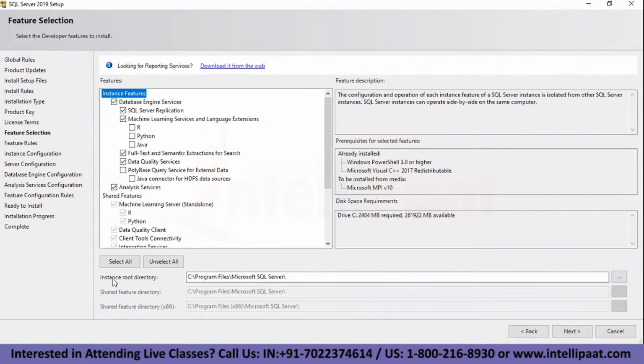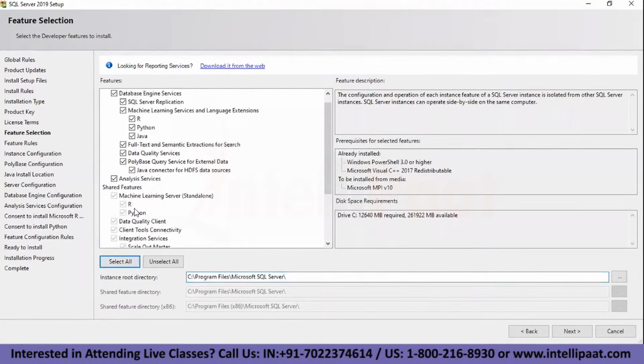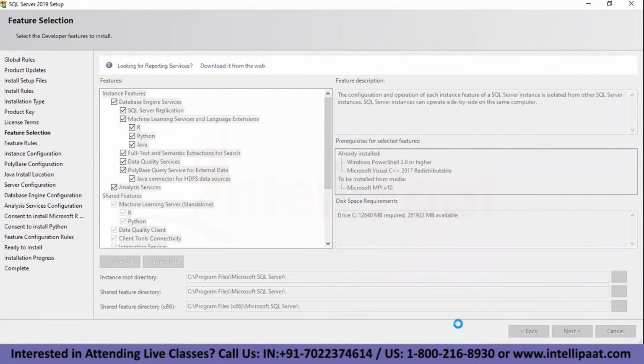By default, it will be installed in the C drive location. In real time, depending upon the requirement, we will be installing whether it is C or another drive or other locations. We will be installing this instance, so I'm selecting these things. By default, all this other set of stuff will be selected for us. And if you click select all, then automatically it will be selected, and click next.